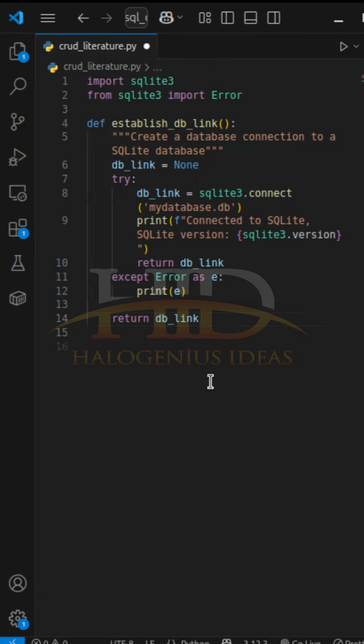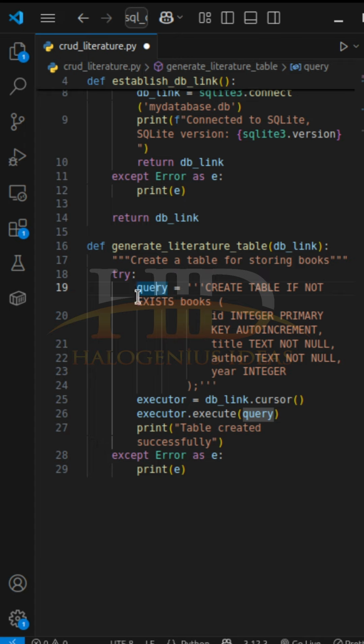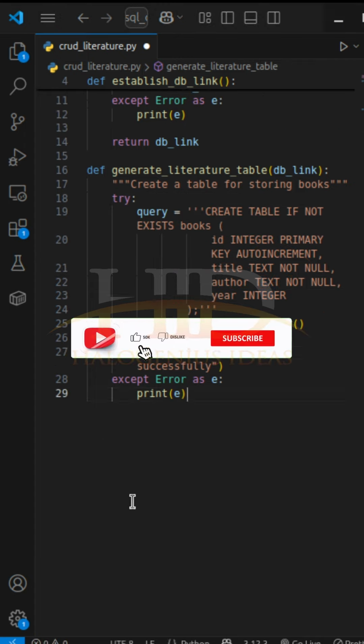Then the next function we will write is a function that will generate the literature table. So this is the function to generate the literature table, and you can see the SQL query over here. The next thing we have to do is to write a function that will perform the create operation.